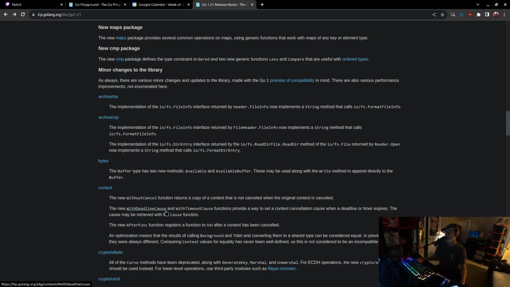The new WithDeadlineCause and WithTimeoutCause functions provide a way to set a context cancellation cause when a deadline or timer expires. Nice. The cause may be retrieved with the Cause function. So you can have a timeout. That is super cool. That's what we needed. Reminds me of the old CGI days when people would not time out their Perl code and it would sit there for days trying to do its thing. The way to do that, by the way, back then was to send yourself a SIGALRM and then trap the SIGALRM after a certain number of seconds and gracefully terminate your Perl script. That's what we used to do. This is the same idea. It's just implemented differently.